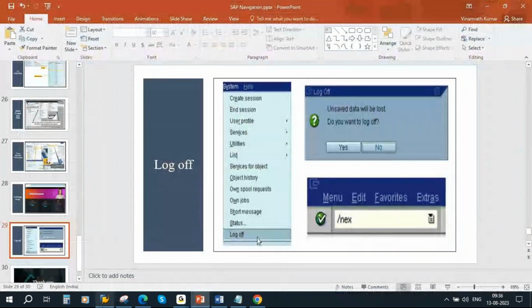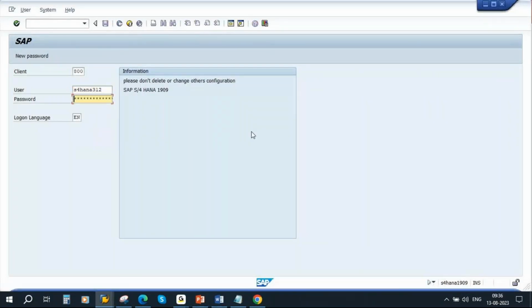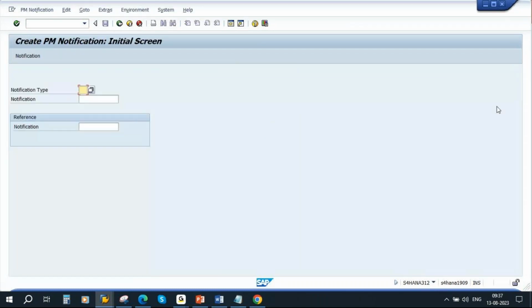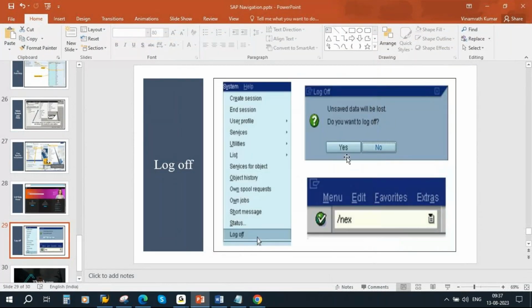Another method is, let me log in again. Okay, I have logged in. Let me go to one transaction. I want to log off. Simply in the command field, type /nex. Enter. That's all. Directly logged off. So you will not get that pop-up box to save or not save. So these are the two options people normally use to log off.